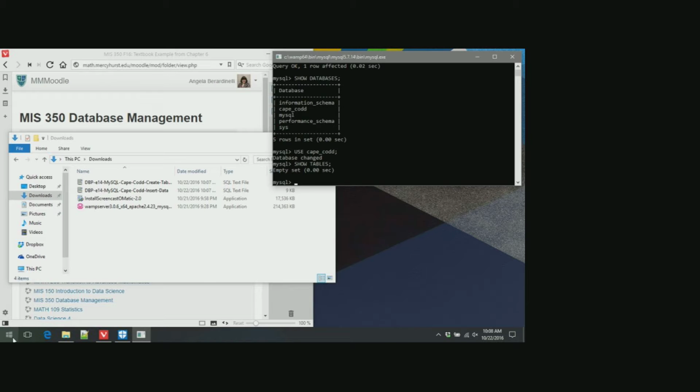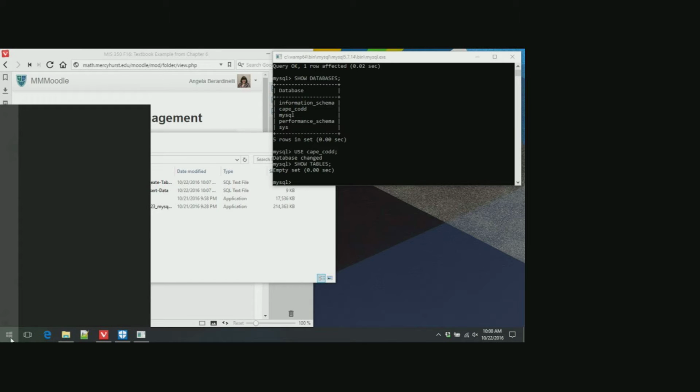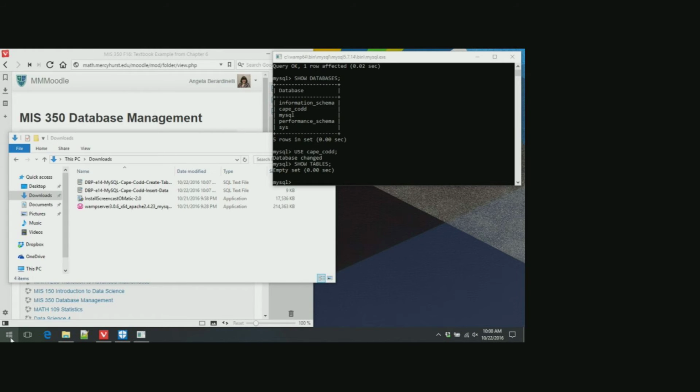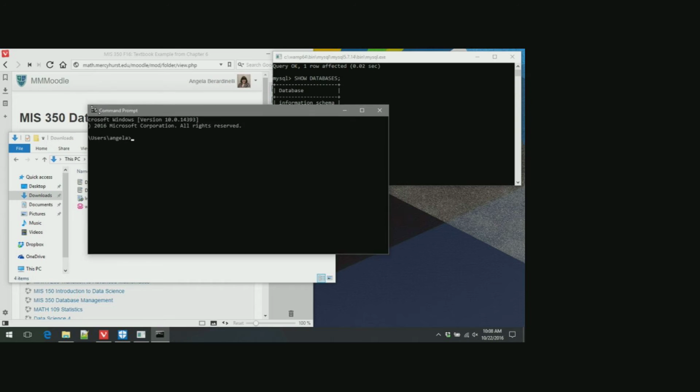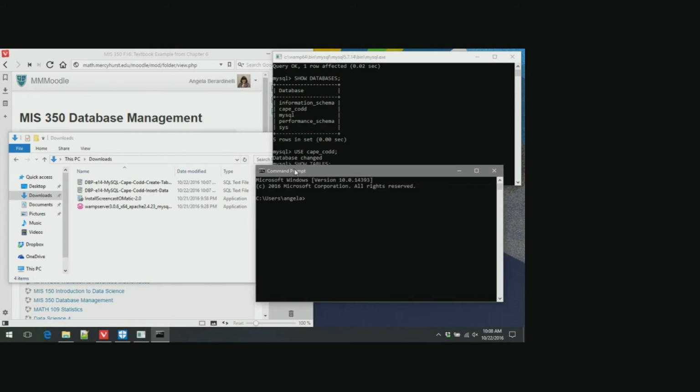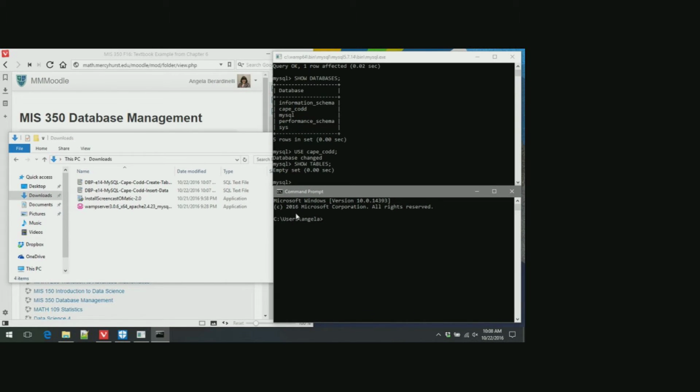So I'm going to do that by opening up a new terminal window. If I click the Start menu and type CMD, that'll allow me to get a command prompt. So this is not a MySQL prompt, it's a regular old Windows prompt. I can see that it's just saying, hi, you're Angela, what do you need? And what I need is to change the directory, so I type CD for change directory, to the downloads folder, because that's where the file is that I want to use.